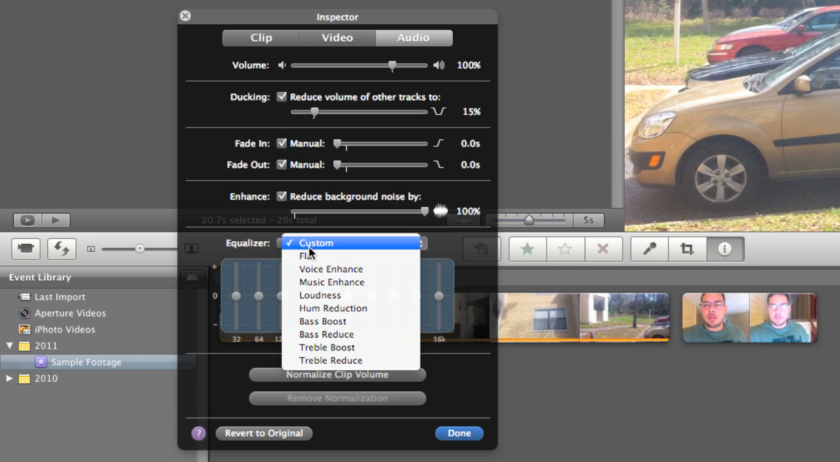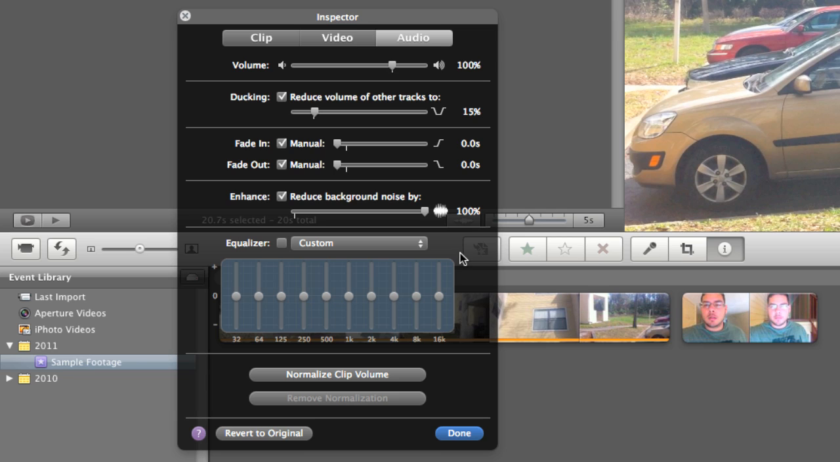You can choose from a couple of different presets. You can boost your bass, reduce the bass, do a vocal enhancement, or make it loud. All these different things. Or if you actually know how to work with audio, but you just don't have a good audio program, you can actually adjust it manually.